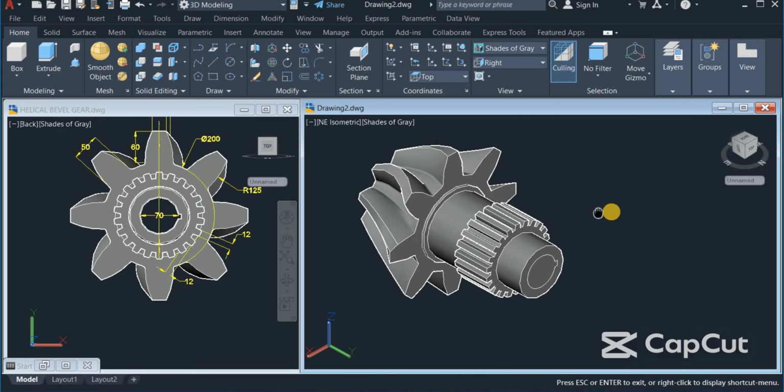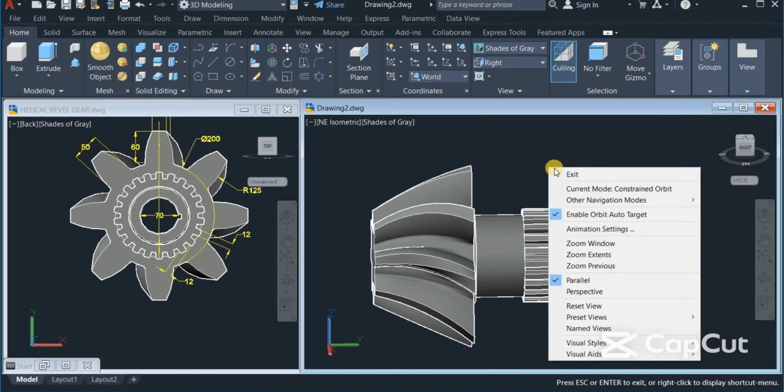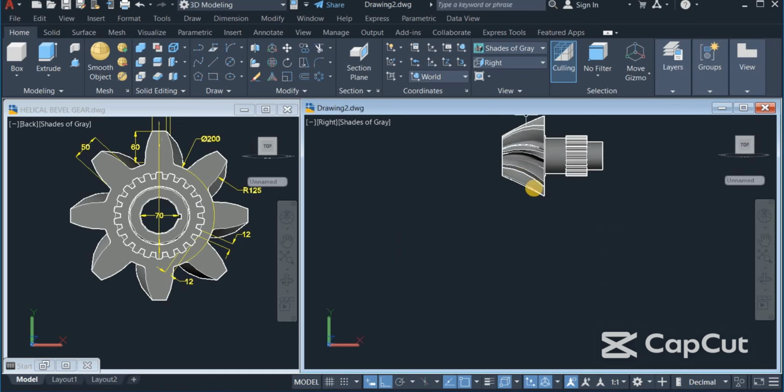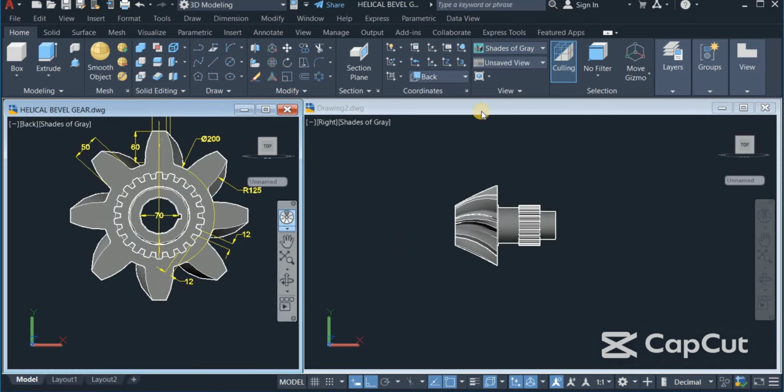Alright, so now I can use the press pull command to pull out this. So click on the press pull command like this and pull it out. Okay, let's switch now to right view. Click on right view. Okay, also switch this one to right view. Click on right.